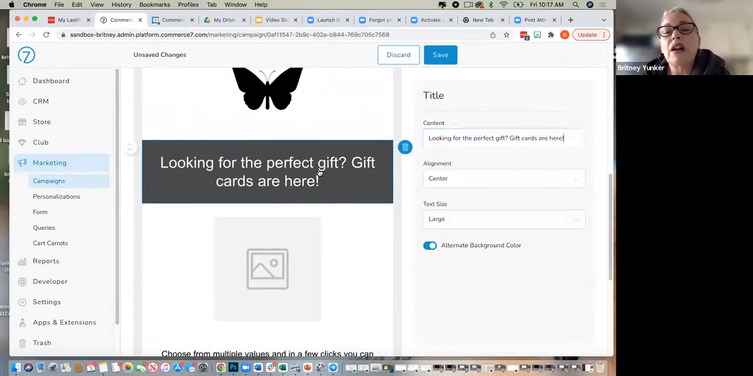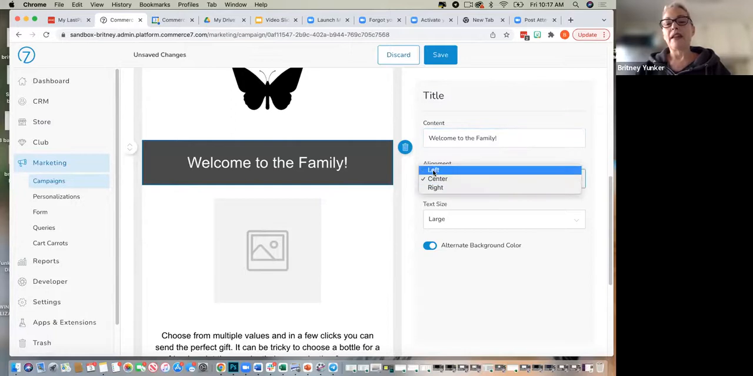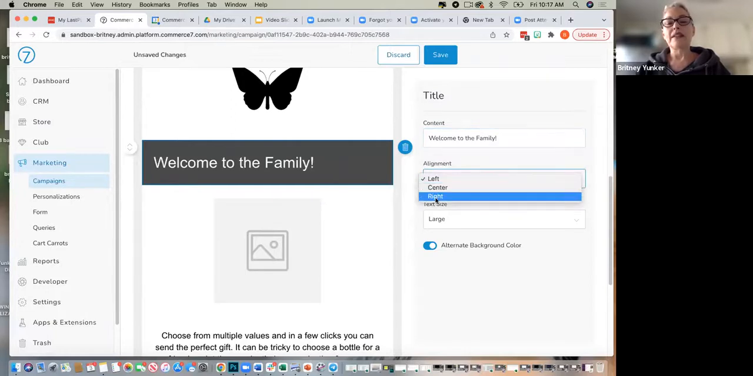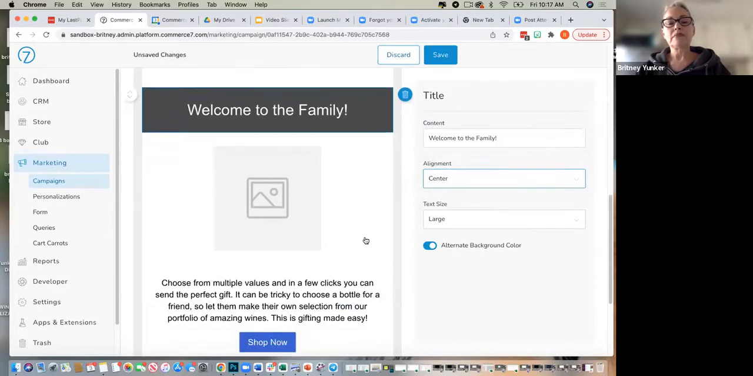Then we have this block, which is the title block. And this one defaults to this gift messaging here, but I actually want to say, just do welcome to the family again, just for fun. Okay, welcome to the family. And again, I can center it or make it left or right justified. Looks best in the center in my eyes.